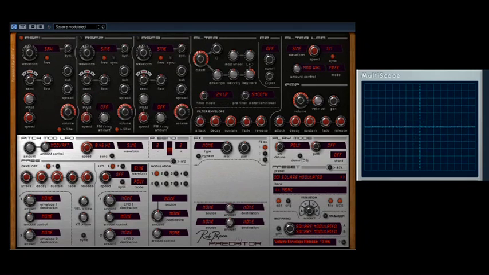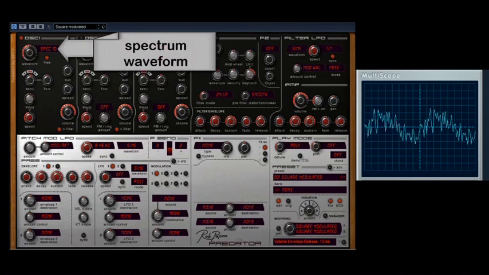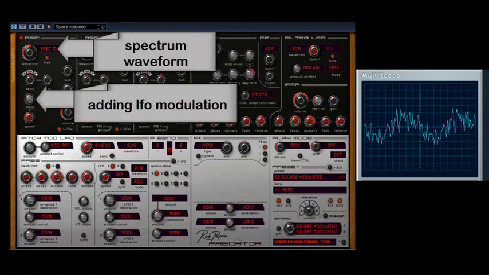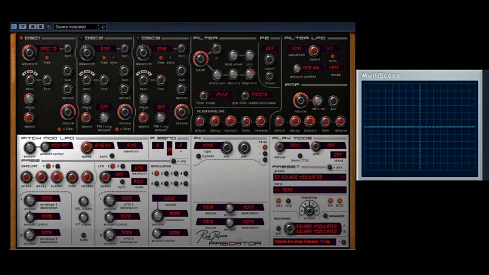This was a saw waveform, and the results are not very striking. Therefore, this waveform is not very useful in combination with symmetry modulation. This was a spectrum waveform, a digital fantasy waveform. And as you could hear, this sound is very interesting.